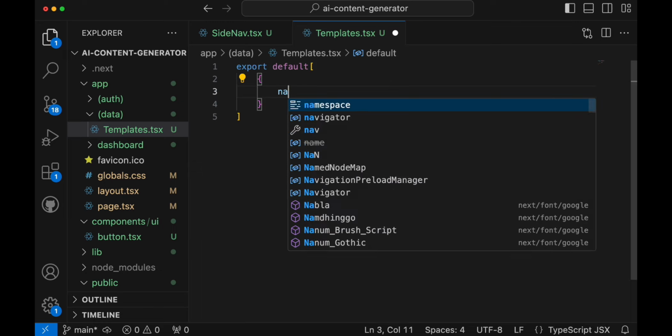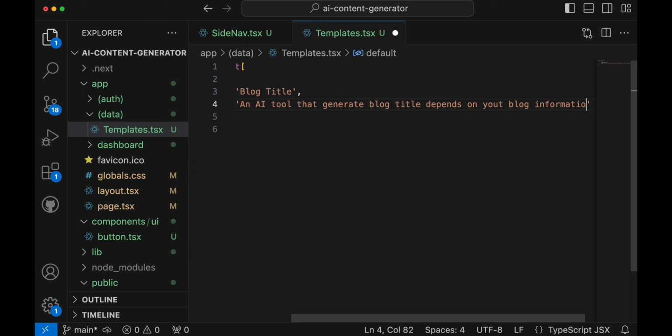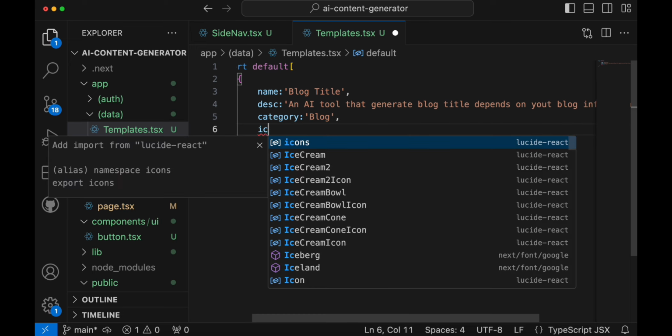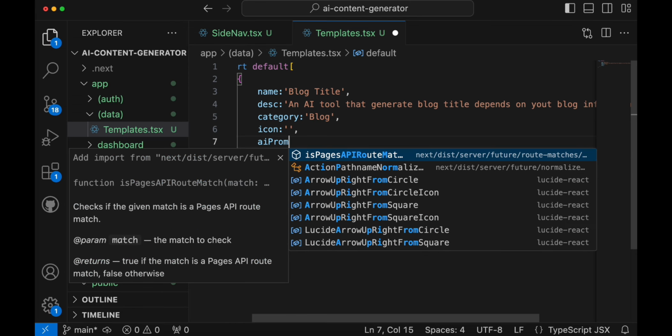list. So here we say, for example, the name of the template, let's say blog title. Then we'll write some description, we'll simply say AI tool that generates blog titles depending on your blog information. Then you can add a category, for example, let's say blog. We'll add an icon. In a moment we'll add an icon, so right now I'll keep it as is. Then we'll add an AI prompt here.